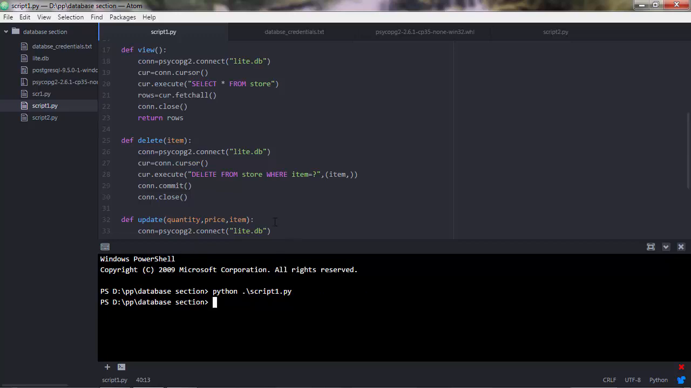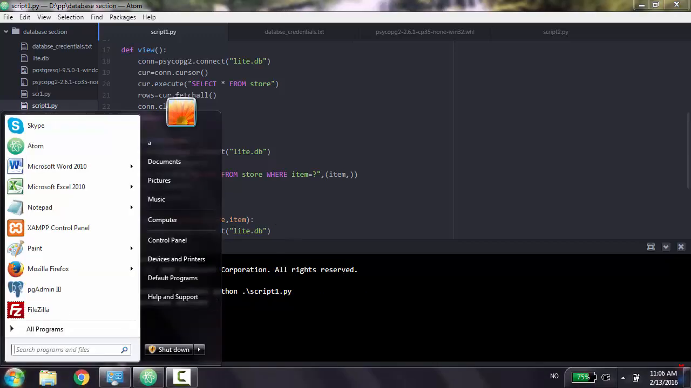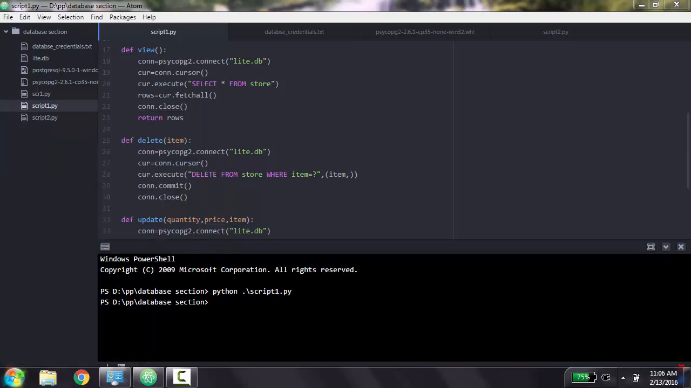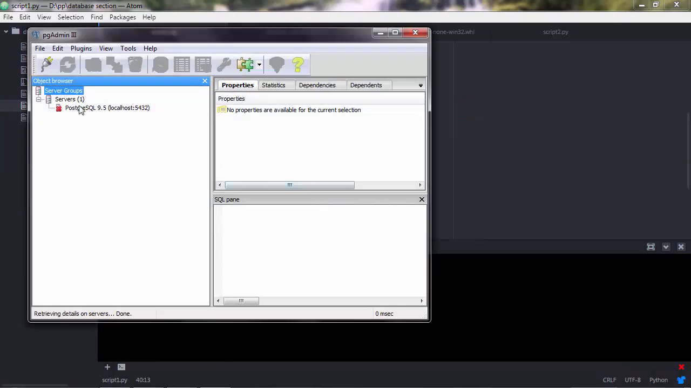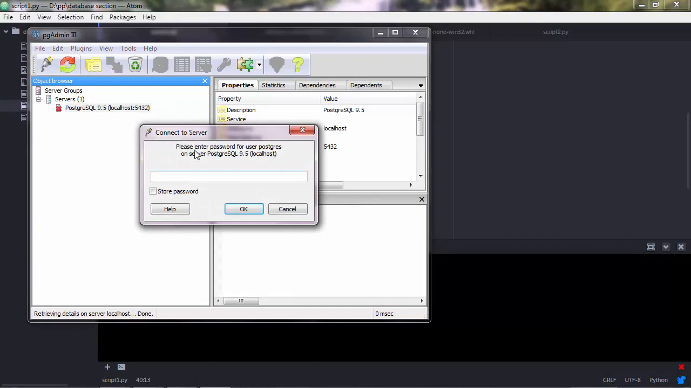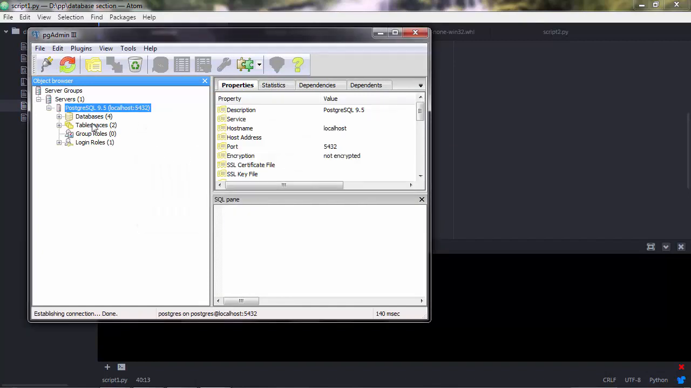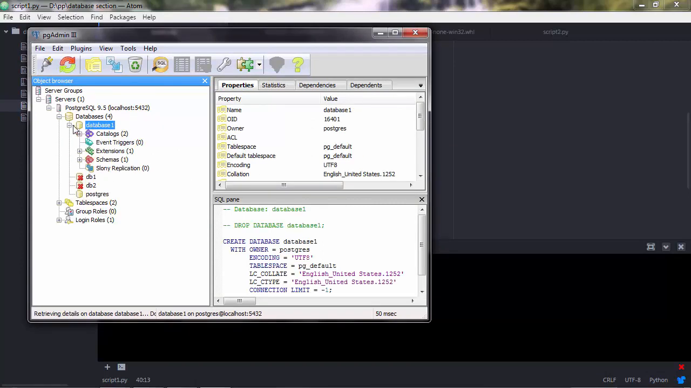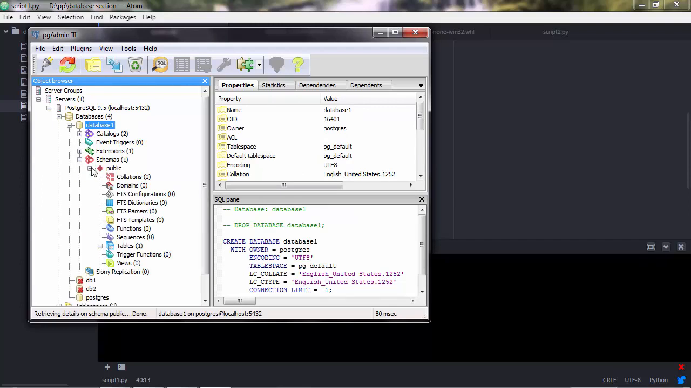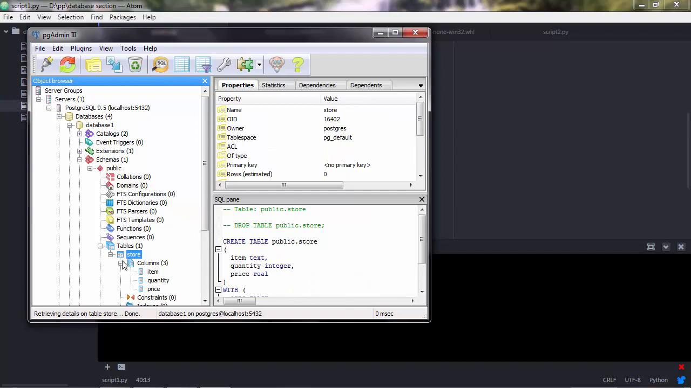And that looks successful. If you like, you can just go to pgAdmin, and here you can see the table that you have just created. So just enter the password, and you need to go to your database. So database 1, expand that, then you need to go to schemas, public, tables, and this is our table name. So we have the store table, and you got 3 columns: item, quantity, and price.